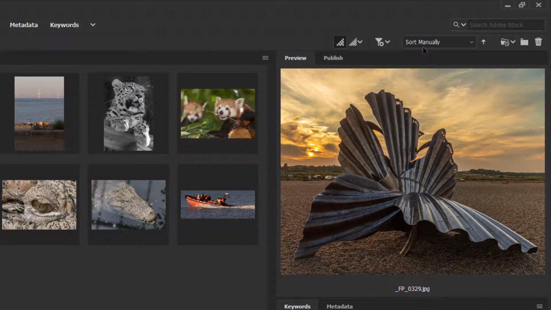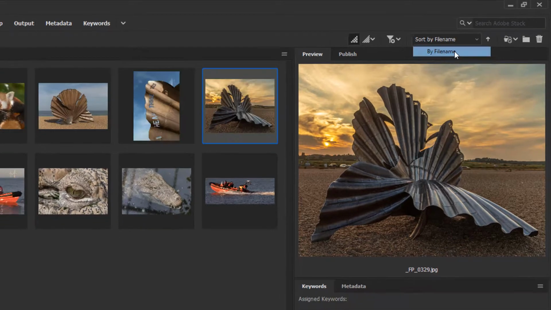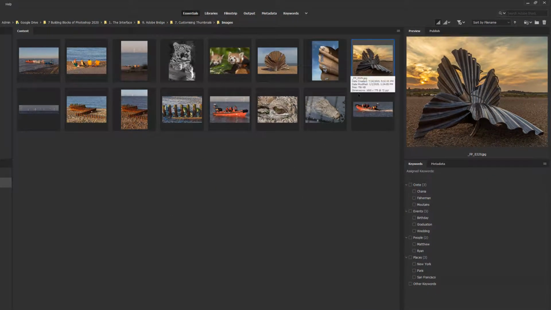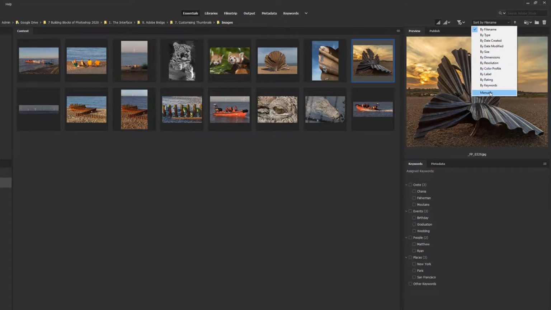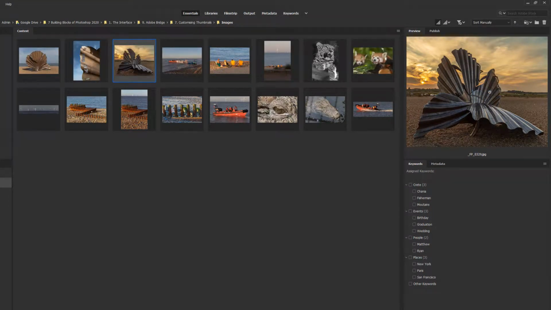What you'll see now is that my sort has changed to sort manually. This is because I've manually changed the sort order of the images. Now I can go back to by file name, and that takes me back to where we were. But you don't have to worry about losing your custom sort order because you can always choose manually again. If I go to there and click manually, it puts it back into that manual sort order that I had.